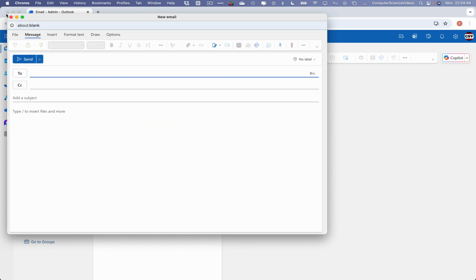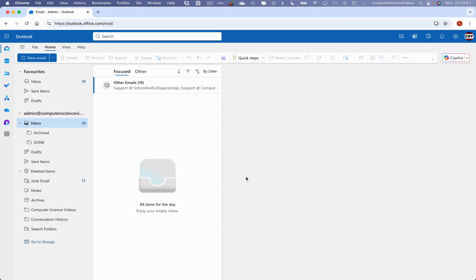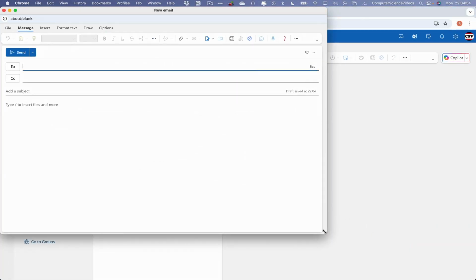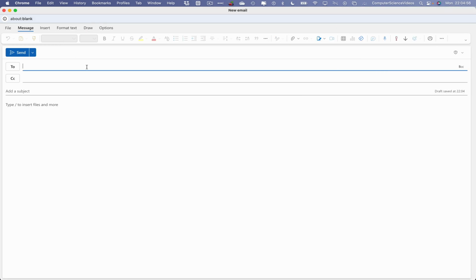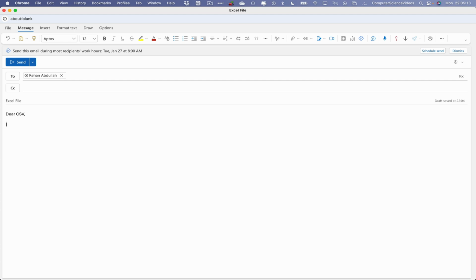Now let's go to top left corner, new email. Increase the size of the email window. Let's now select the recipient, which will be Rayhan at ComputerScienceVideos.com. Add a subject, Excel file. Let's now go into the email and type Dear CSV. I hope that this email finds you well. Please see the attached Excel file as per your request.